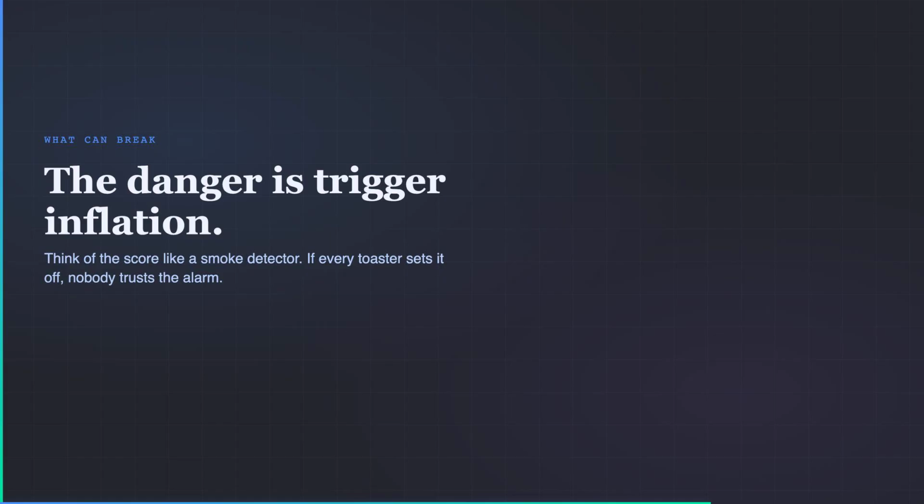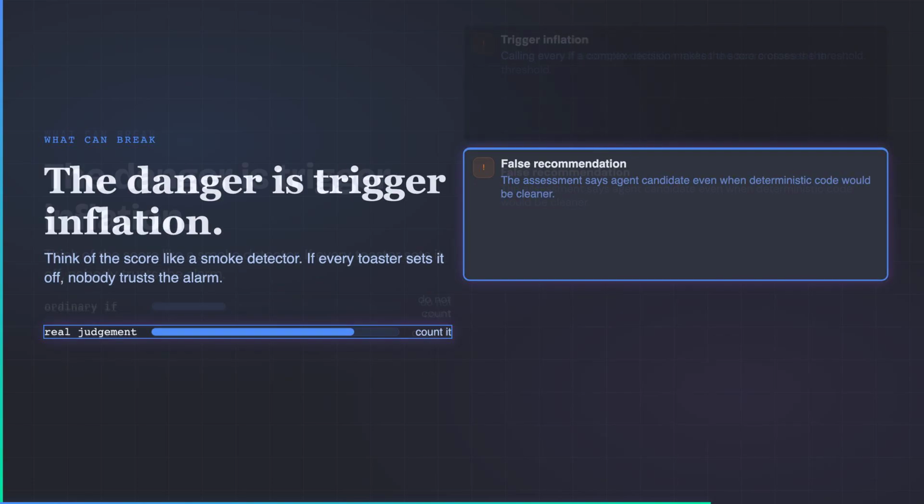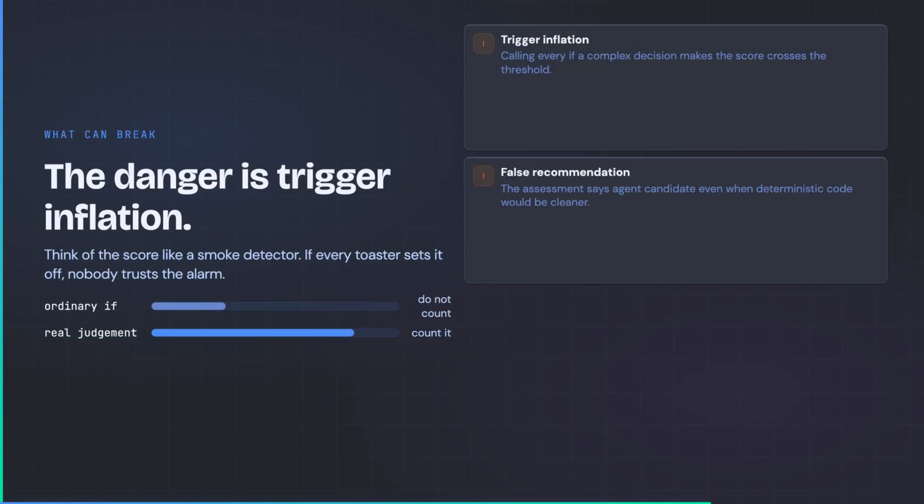The easiest mistake is overscoring. A checklist becomes useless when every normal branch looks important. An ordinary if statement does not count by itself. Stable routing can stay deterministic even when it has several branches. Real judgment does count. If loyalty and edge cases change the refund answer, the system needs flexible reasoning.